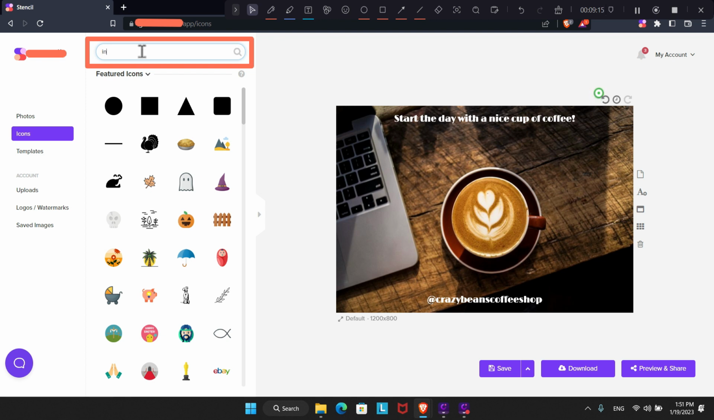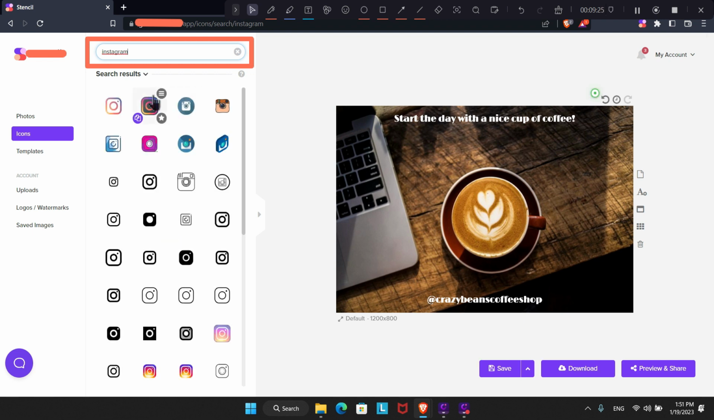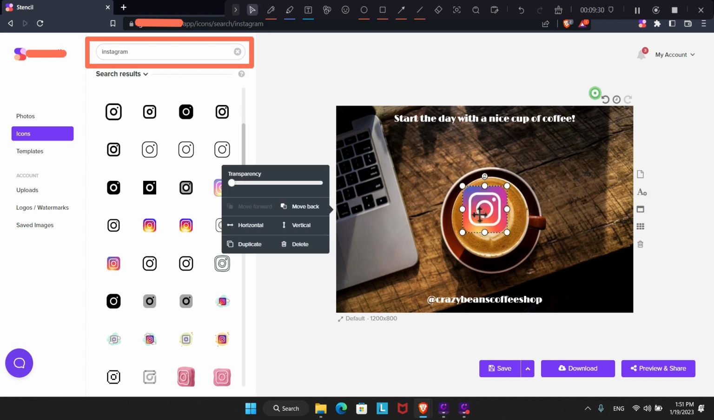From the menu on the left, select Icons. A list of more than 3 million icons appears. Type Instagram to search for the new Instagram logo. Select the logo you want, and it will be added to your image. This works for any logo or any icon in the list.